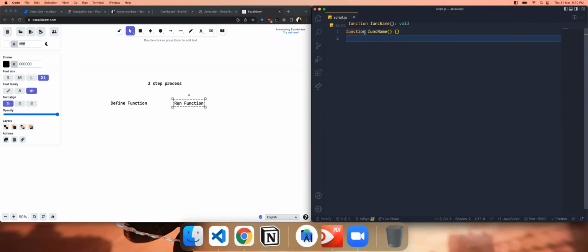By the way, function is a reserved keyword in JavaScript. Whenever you add the function keyword, JavaScript expects you to give a function name here. The function name must always have parentheses, and you follow it up with a block here. Whenever you have these curly braces, that's called a block.